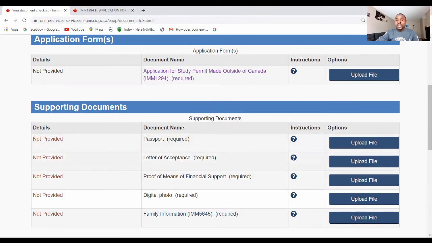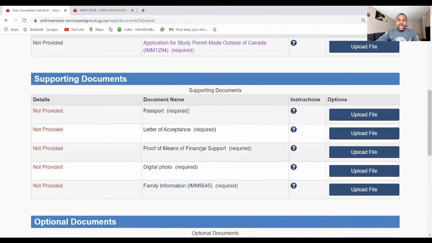You can also click on that and upload that, proof of means of financial support, right? If you had a scholarship, and also if, let's say, your parents or your relation or any other person that is supporting your application, you can also upload those here.